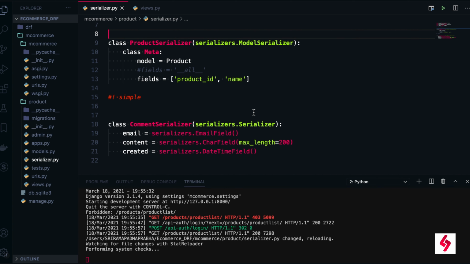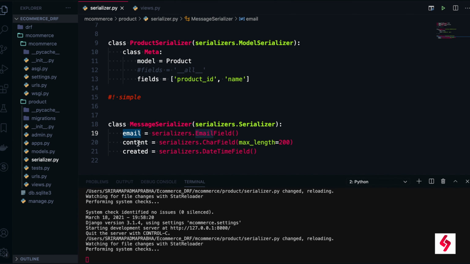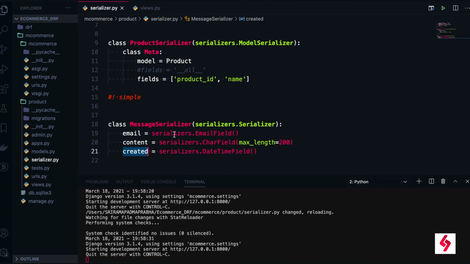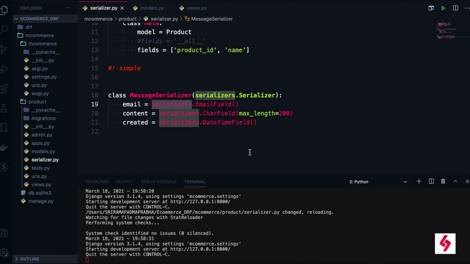And one more important point here. Instead of this comment, I will change the name, just to customize it: MessageSerializer, okay? And the message will contain the email, content and created. So remember, I'm using the email field, char field, and datetime field from the serializers. It is similar to the case where we use models.DecimalField, models.PositiveIntegerField. In the same way in serializers also we use serializers, which is a sub-package under which EmailField, CharField, and DateTimeField are there. Okay, this is how we can define it.